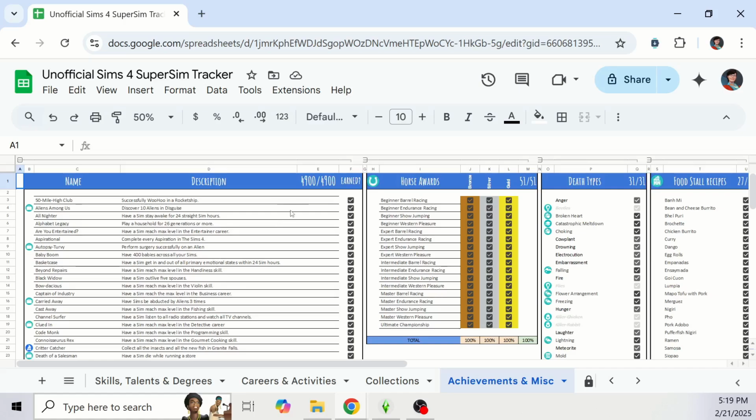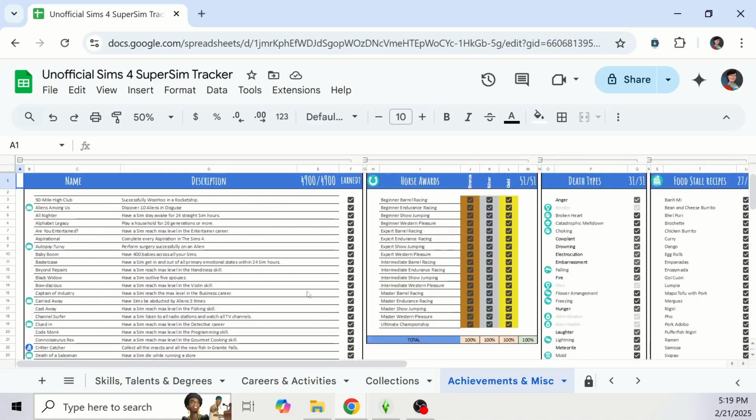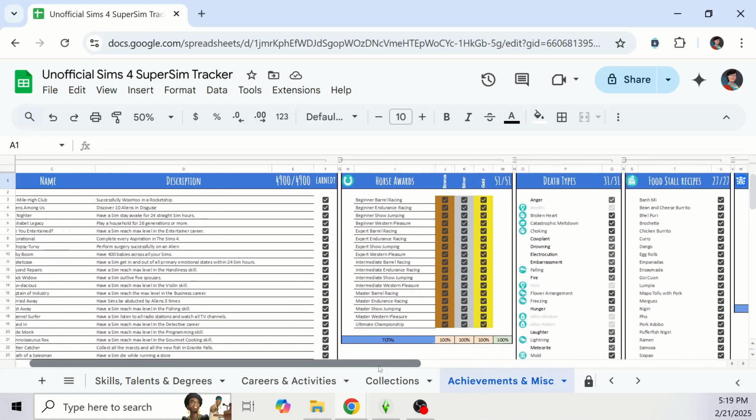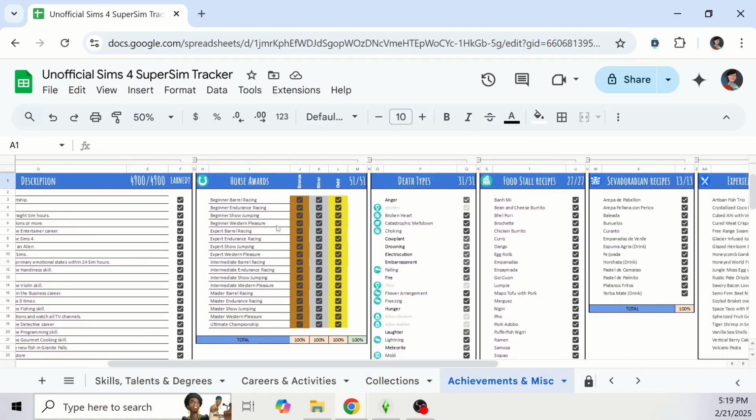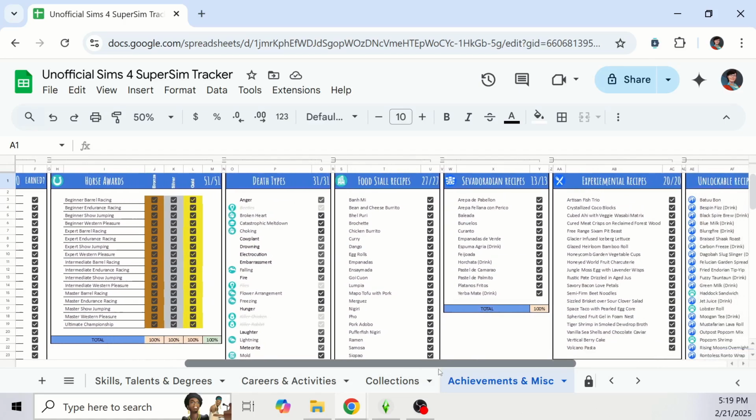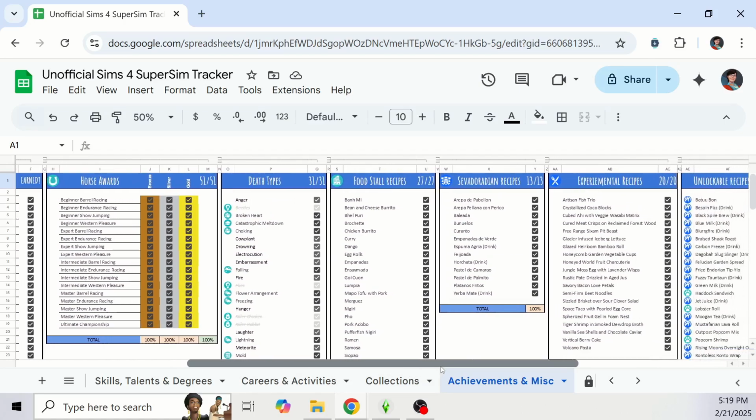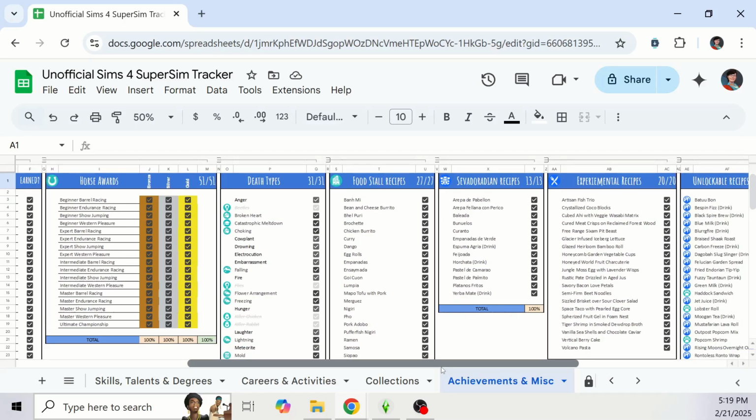This is achievements and miscellaneous. This is the in-game achievements area. You can track that if you want to. Again, all of this is on a toggle, whether or not you want to include it. The horse awards. Do you want to be required to earn all of these awards? That seems like something for a Super Sim, but maybe somebody doesn't want to do it, or somebody doesn't have Horse Ranch. Then that wouldn't be included. Death types. Do you want to try to do all of the death types in your game?